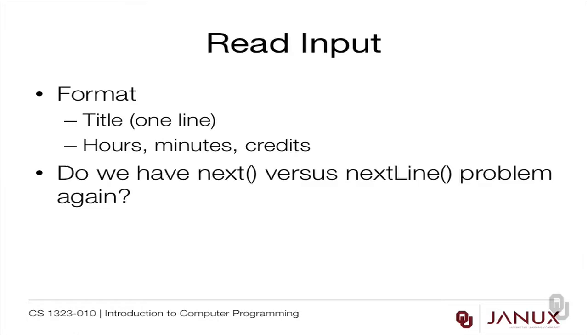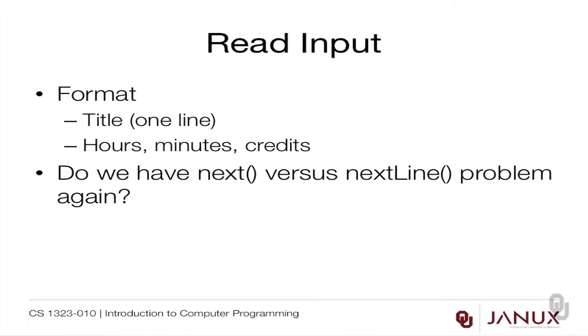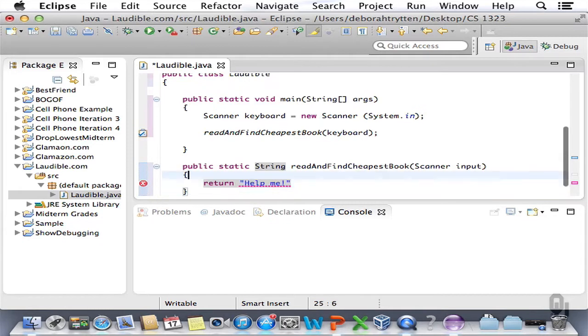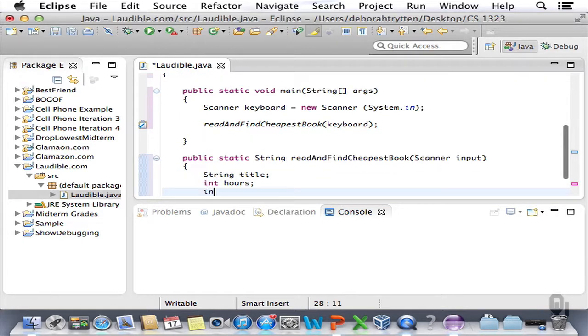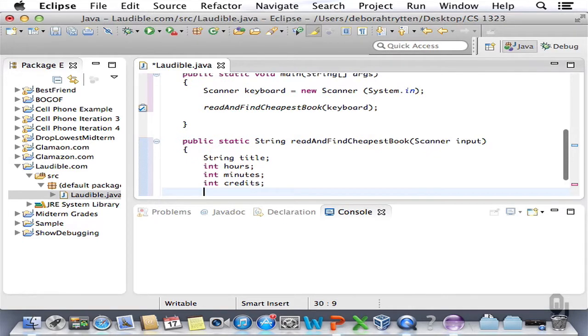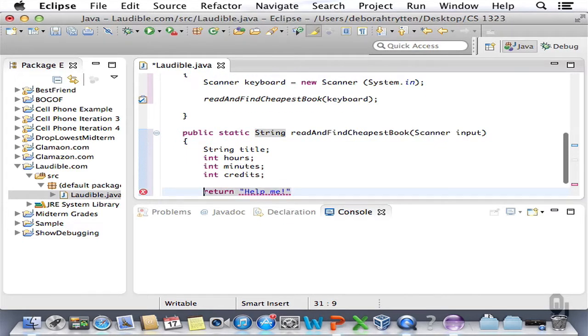The other thing we need to think about is, do we have our next versus nextLine problem again? We talked about this problem in a previous video, and it's a constant thorn in our side when it comes to reading input. So we'll think about that when we're writing our code. So let's go and write our code. So inside the method, we're going to create a string for the title, an int for the hours, an int for the minutes, and an int for the credits, because all of those things are integral. We're going to need a loop.